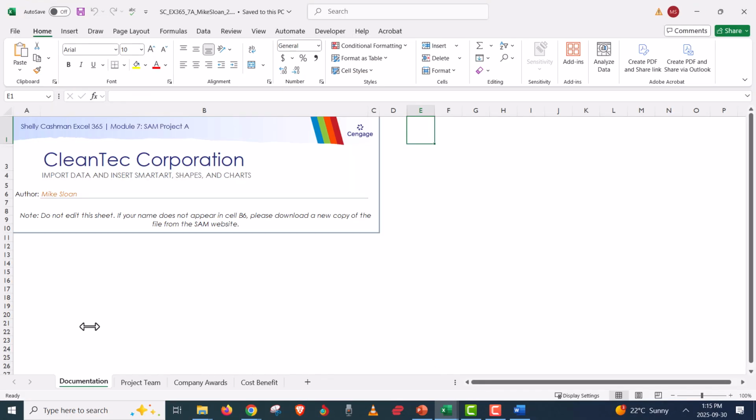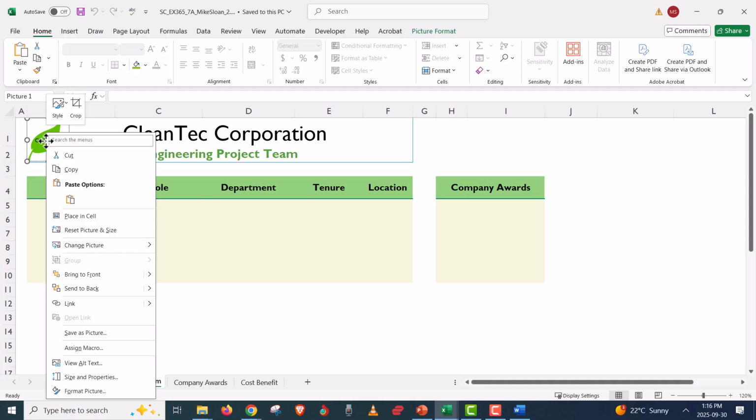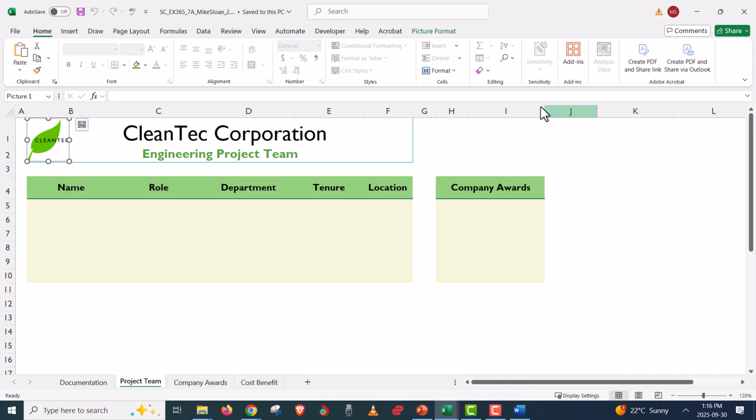So we're going to go here to the project team worksheet. And there's a logo up here. We're going to click on it. As soon as we click on a picture, which is an object-based item in Excel, you could see this menu came up. As soon as I click off the picture, I don't have that menu. So now you can get into a lot of stuff by right-clicking. I don't see alternative text there, but I'm just showing you that you can do that. You could view alt text. I guess you can put it in from there, but you can also do it from the picture format menu.